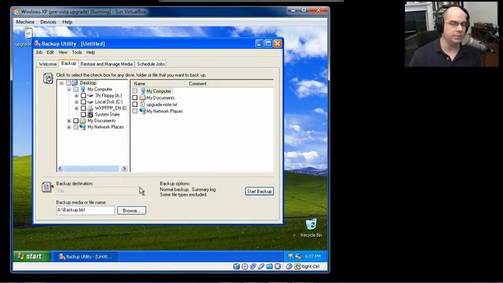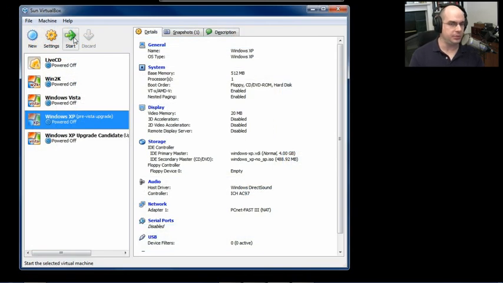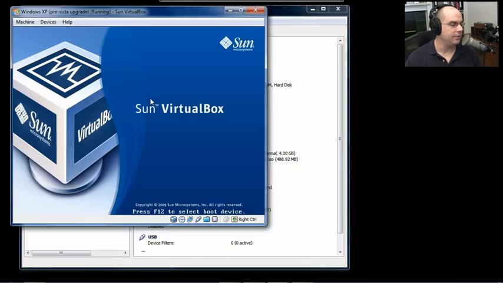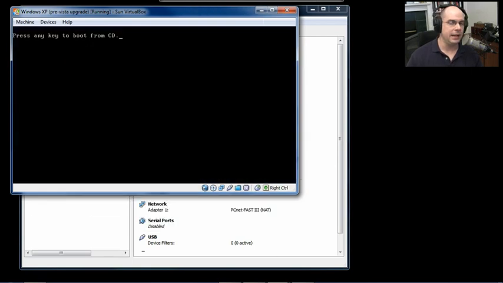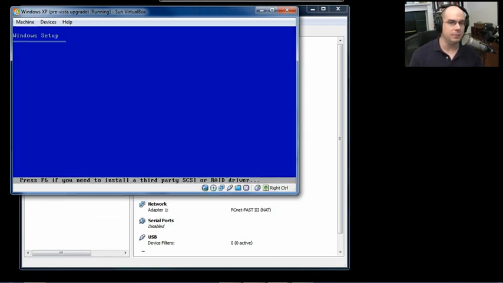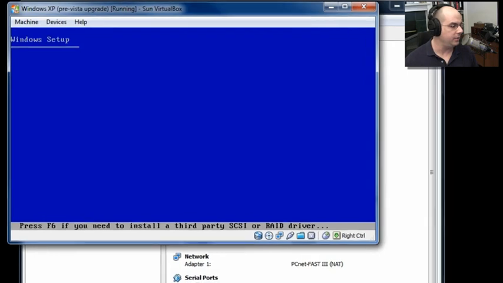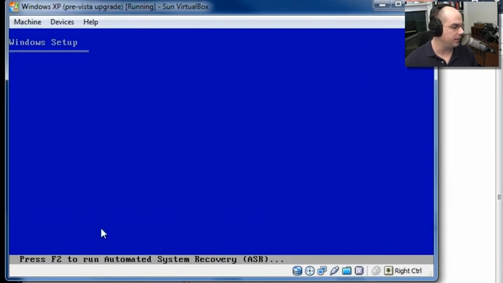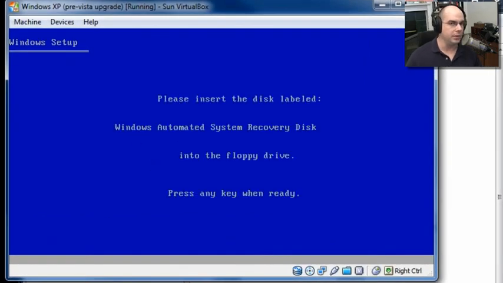Let's boot up with Windows XP and let's see what it takes to be able to recover with an ASR disk. To use your system recovery tools in Windows XP, you're going to need the original XP media. So in my virtual machine, I have virtually slid in the CD that has Windows XP on it. And when it says, press a key to boot from this CD, I do that. And if you watch carefully near the bottom of this screen, it says press F2 to run automated system recovery. And this says, please insert the disk labeled Windows Automated System Recovery Disk into the floppy drive. Press any key when ready.